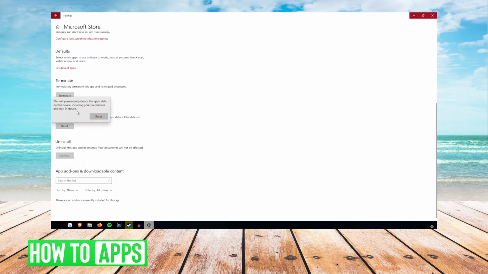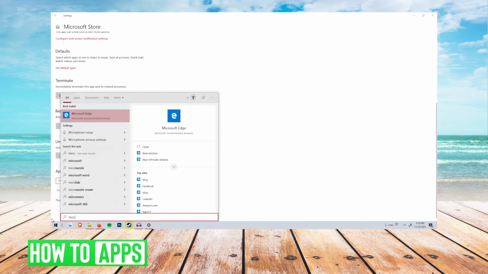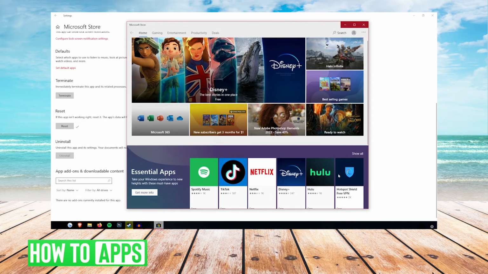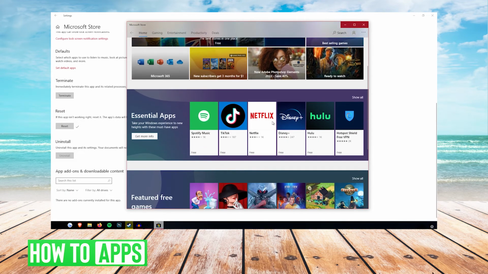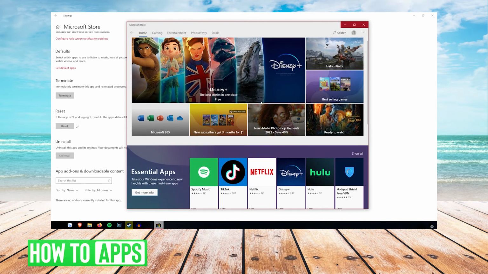And then it's going to ask you, this will permanently delete all of the app's data on this device. You're going to want to click Reset. And then after that's done, you can open up the Microsoft Store. Once it opens, now you'll be able to download apps through the Microsoft Store and use them on your PC.